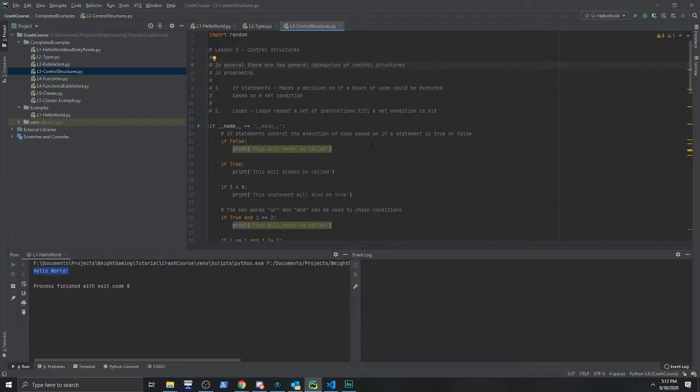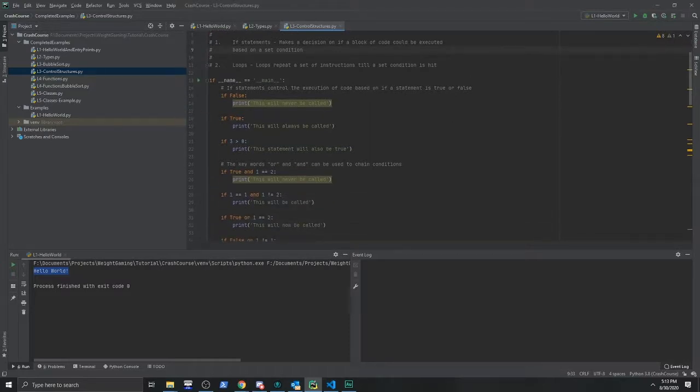In general, there are two categories of control structures. You have if statements, which allow you to make decisions in a block of code, and you have loops, which allow you to repeat a set of instructions till either a set condition is met or a number of iterations have been performed. So the first one is going to be an if statement.